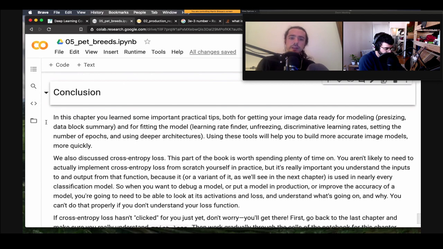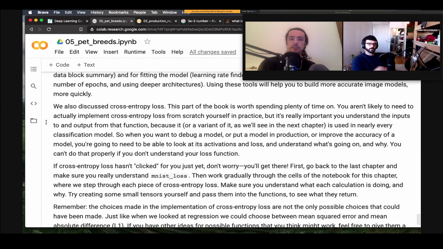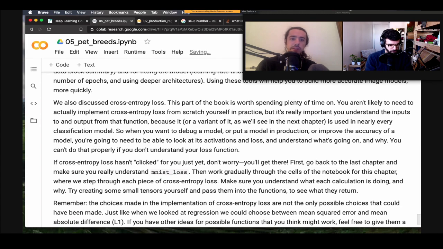We also discussed cross-entropy loss. This part of the book is worth spending plenty of time on. You aren't likely to need to actually implement cross-entropy loss from scratch yourself in practice, but it's really important you understand the inputs to and outputs from that function, because it, or a variant of it, as we'll see in the next chapter, is used in nearly every classification model. So when you want to debug a model or put a model in production or improve the accuracy of a model, you're going to need to be able to look at its activations and loss and understand what's going on and why. You can't do that properly if you don't understand your loss function.